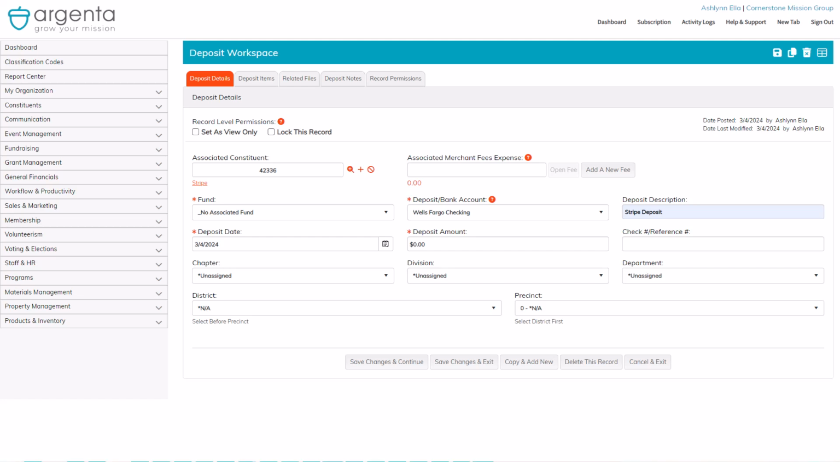You probably noticed I skipped this field here, associated merchant fees expense. This is important to talk about because if your transactions occurred through Argenta using Stripe, those fees were already accounted for, and you wouldn't enter anything here. I'll just explain how that does work then.